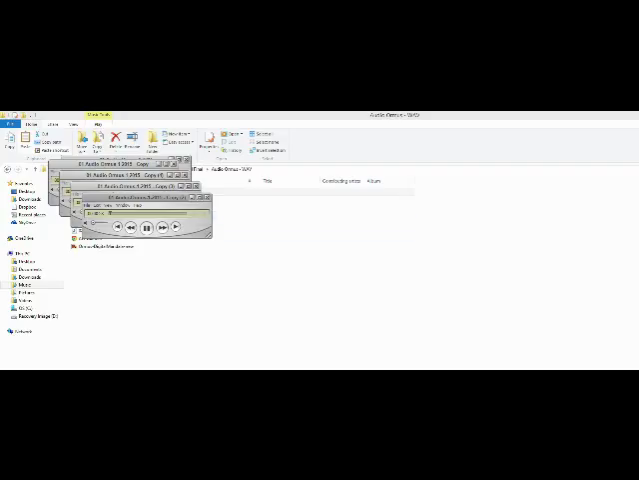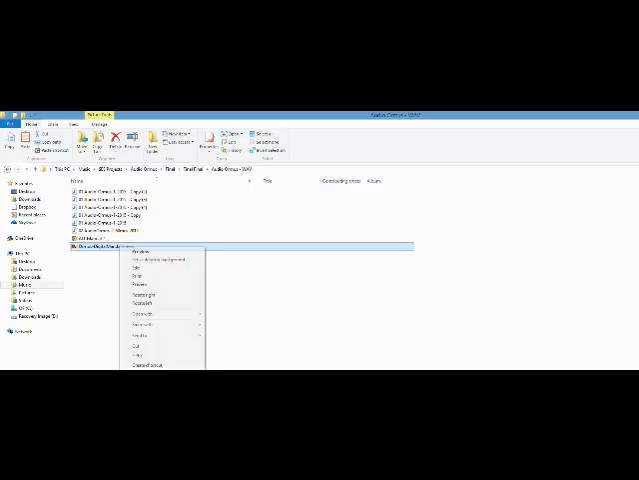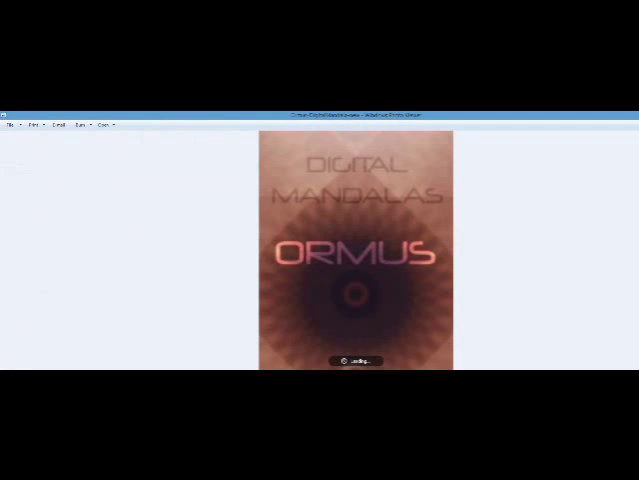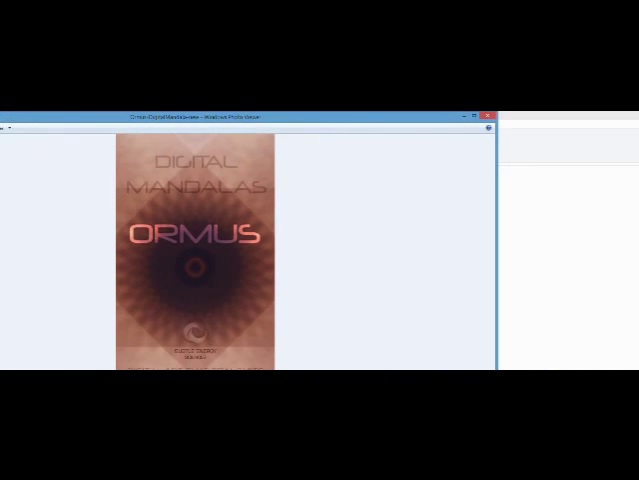And now let's say I want to mix it up and I want to amplify the energy, but I want to use the mandala too. So I'm going to go back into the folder where I've saved Audio Ormus. I'm going to highlight Ormus Digital Mandala, and I'm going to right click it, go down to open with, and on PC I'm going to pick Windows Photo Viewer. It's also free. And voila, as you can see, it has opened.